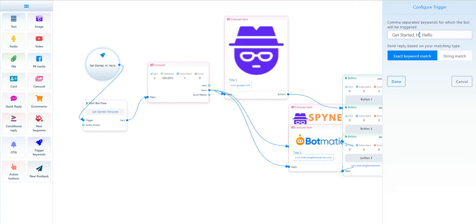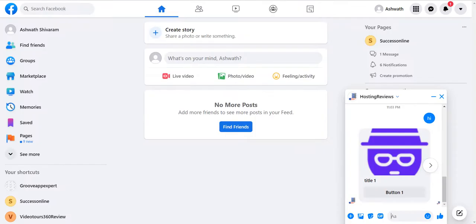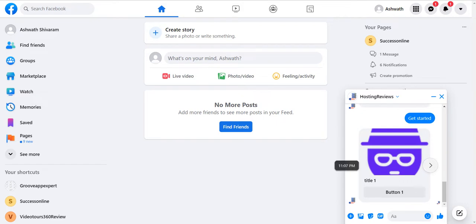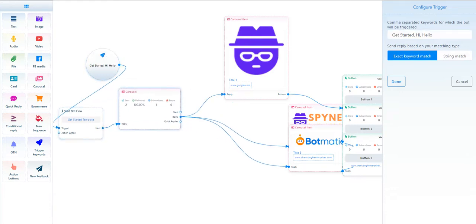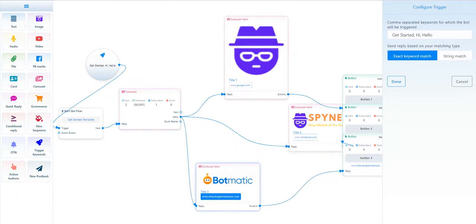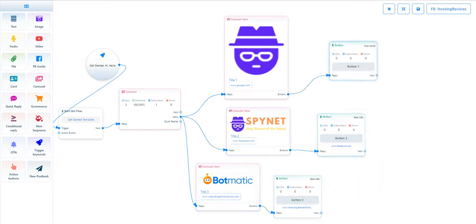Hosting review, the page is the hosting reviews page. I am creating the new flow. Say I just get started. So it gives the different options. So here we have get started, and it starts the bot flow, and we have a carousel item. So we have three carousel items here. Likewise, he can continue building the bot.